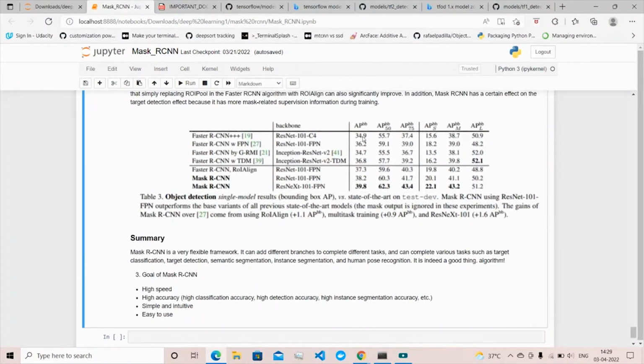So Mask RCNN was having an average precision of about 62.3 with an IoU of 50%. Next, a mean average precision of 43.4 with an IoU of 75. So by this you can say that as the IoU is increasing, your mean average precision is decreasing. So it is having a good mean average precision of 62.3, which is very good for a segmentation task. 43.6 is also good as the IoU is increased.